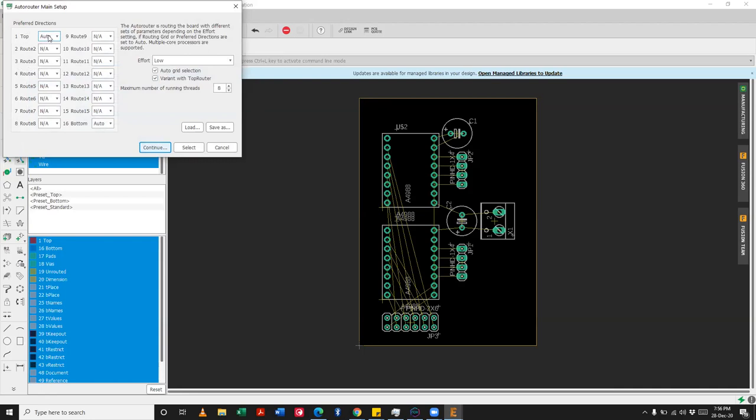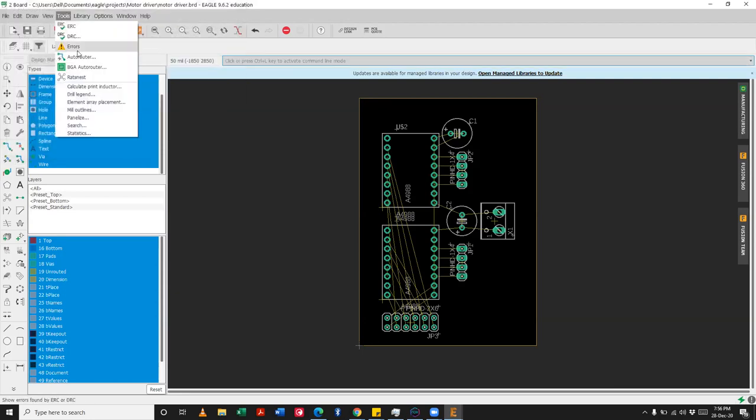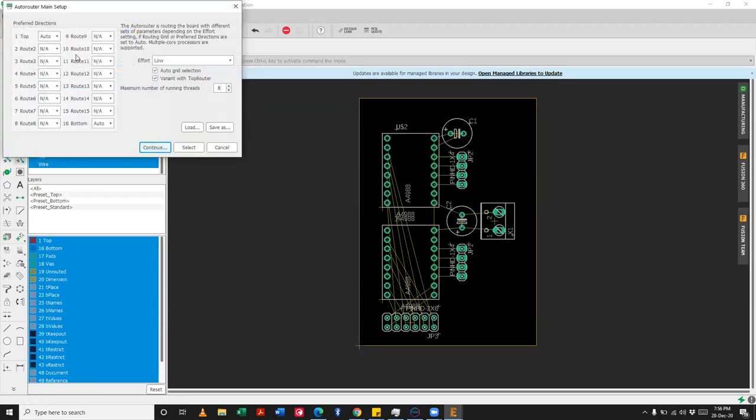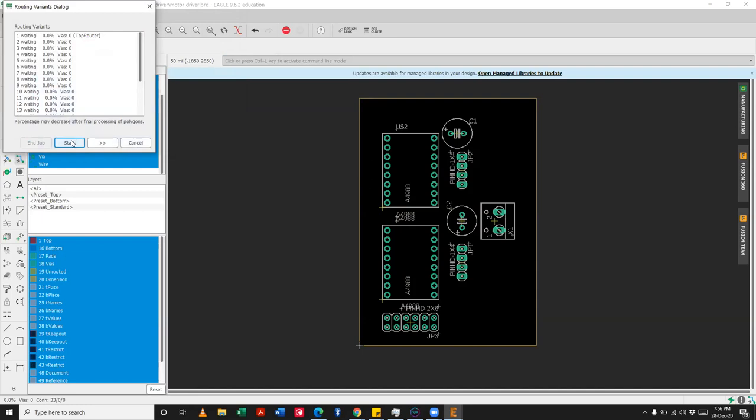You just leave the top at auto, you leave the bottom at auto. I click on tools followed by auto router. If I want more iterations, I can click on high. If I want very few iterations, I click on low. Click on high, and then you click on continue. You see that you have about 22 different iterations.